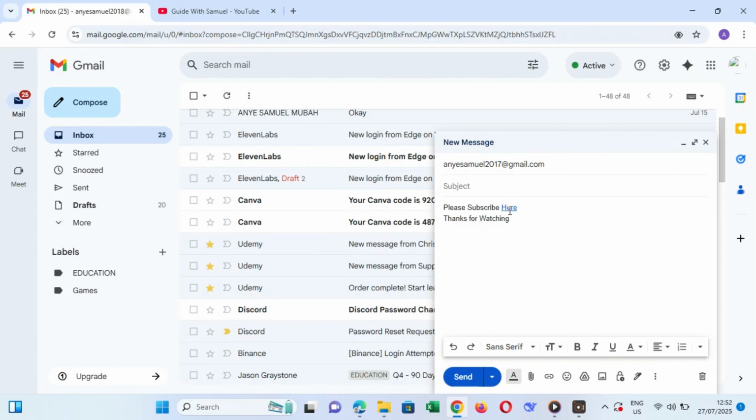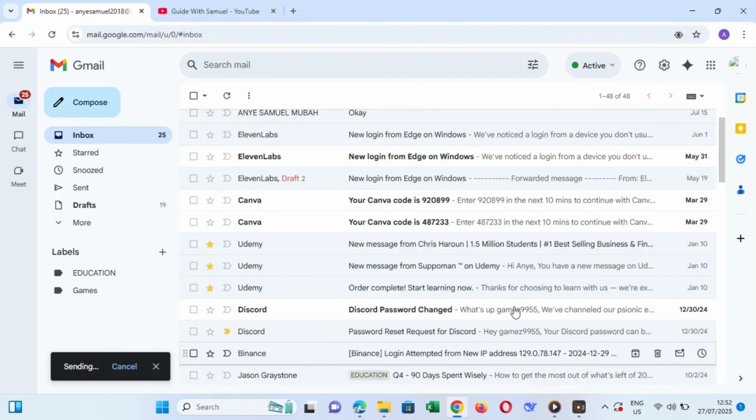Before hitting send, try clicking the hyperlink yourself. Gmail lets you preview inside the composer. This helps ensure everything works smoothly for your recipient. And that's it, guys. You have just added a hyperlink to your email in a clean, professional way.